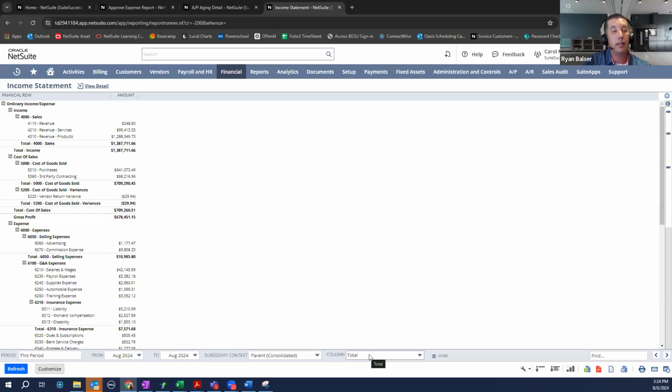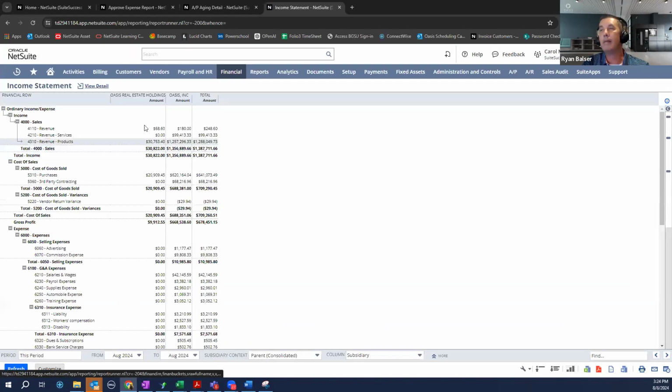Maybe I want to see this broken out comparatively by subsidiary. I can do that very easily here too. I can click on my column filter and say, you know what, I want my columns to represent subsidiaries. And now when I refresh, I can see a side-by-side comparison of the subsidiary's income statement that I have here in NetSuite.